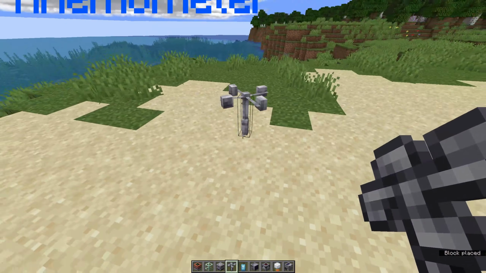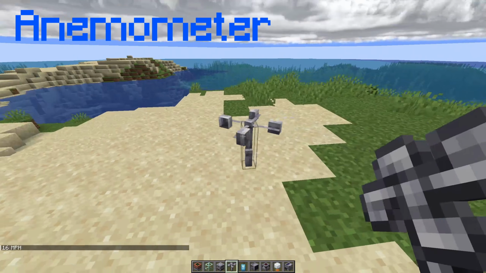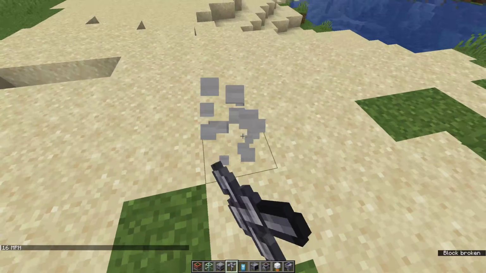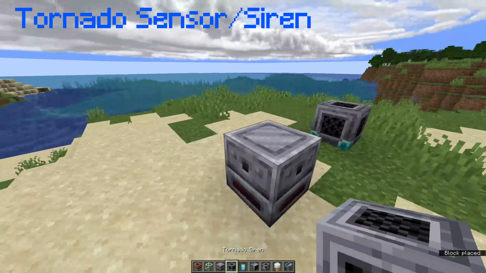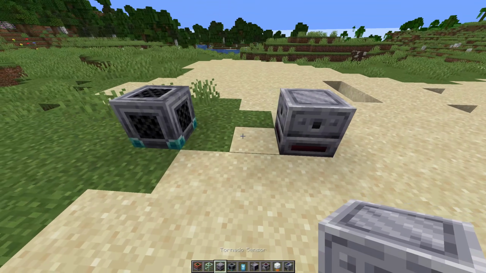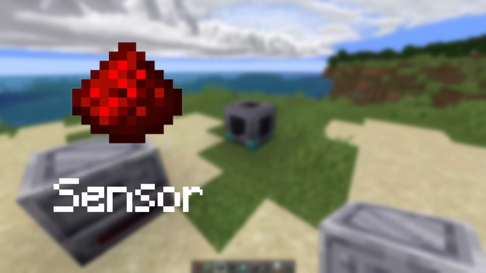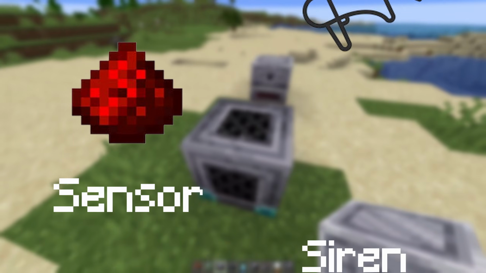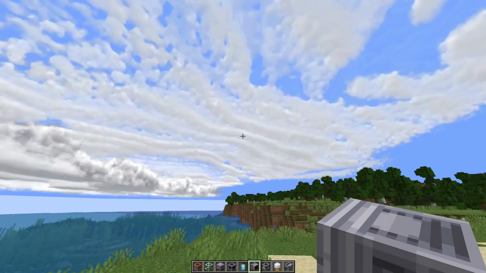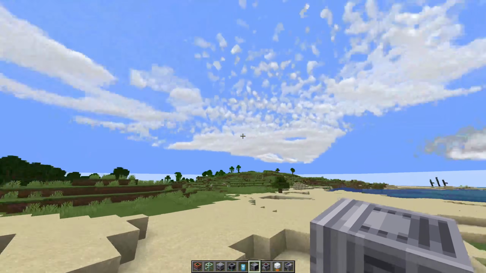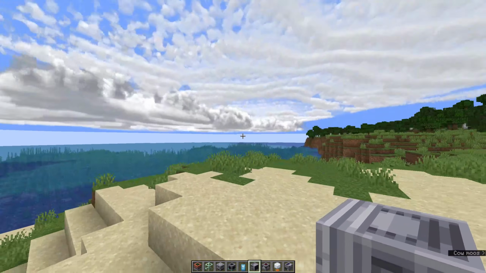We've also got an anemometer, pretty simple, pretty similar to the Weather 2 mod. You right click on it and it gives you some detailed wind speeds. The tornado sensor, and I think I have a tornado siren in here. I'm gonna assume that the tornado sensor gives off some sort of redstone signal whenever a tornado is close. And the siren, of course, gives you some kind of noise to let you know that a tornado is nearby. And oh my goodness, look at the striations in the clouds even. It just looks so realistic.